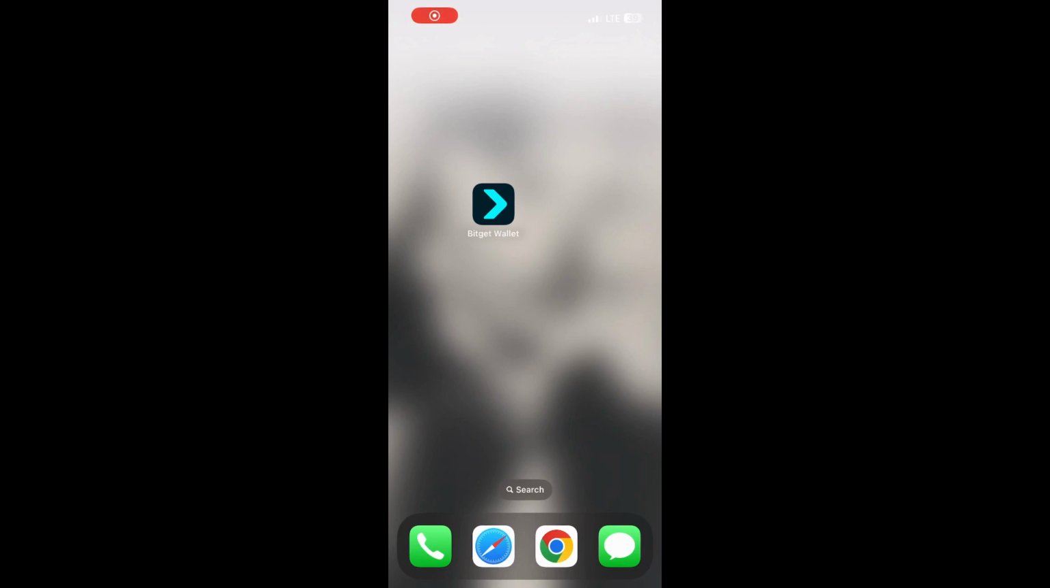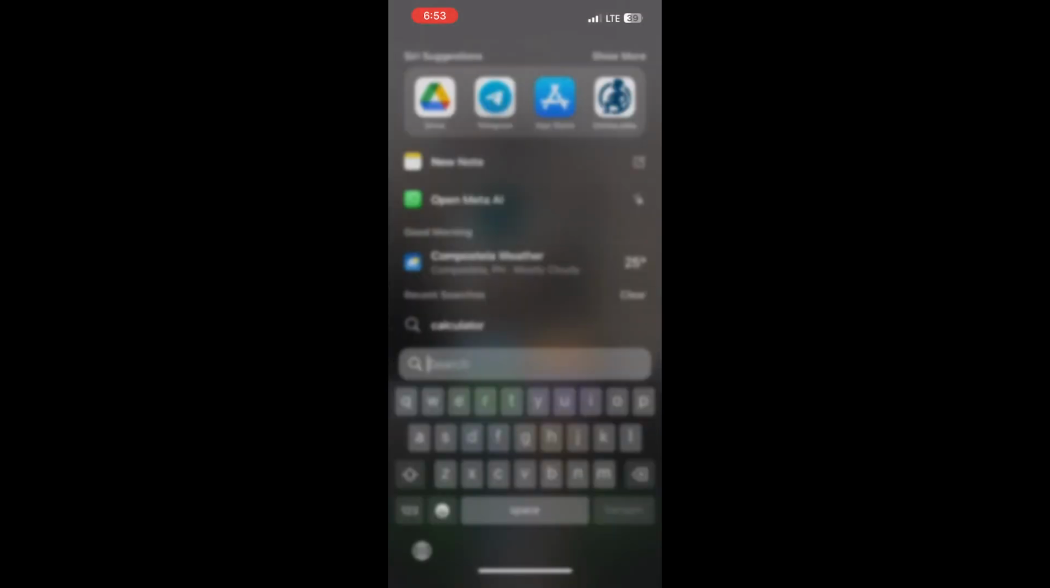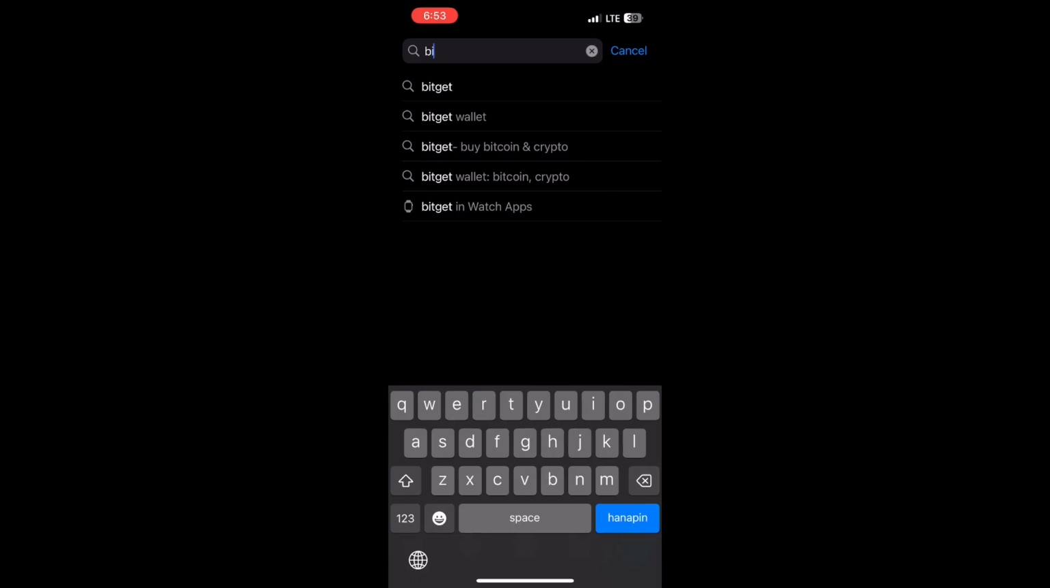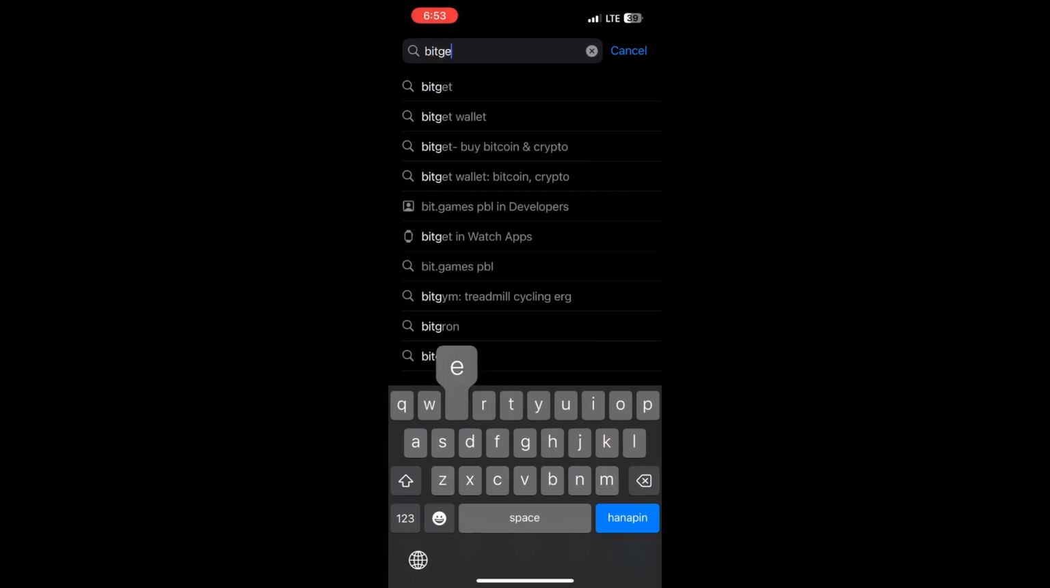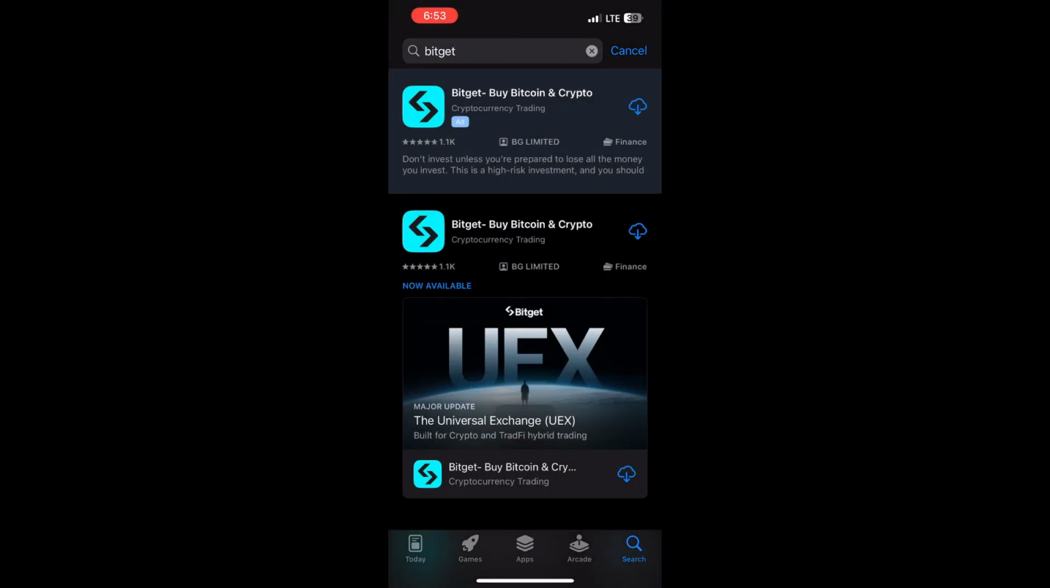In this video, I'll show you how to download the Bitget app on iOS and get it ready to use on your iPhone. First, unlock your iPhone and open the App Store. At the bottom of the screen, tap the Search tab. In the search bar at the top, type Bitget and tap Search to see the results.